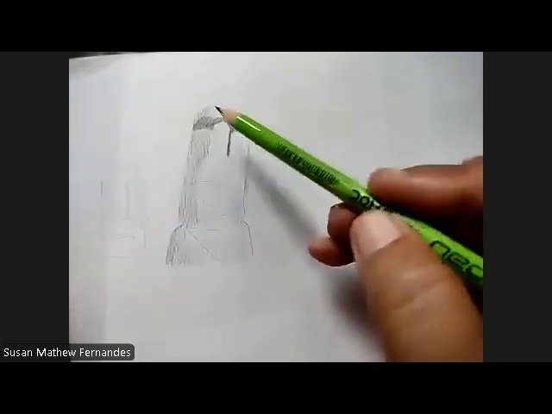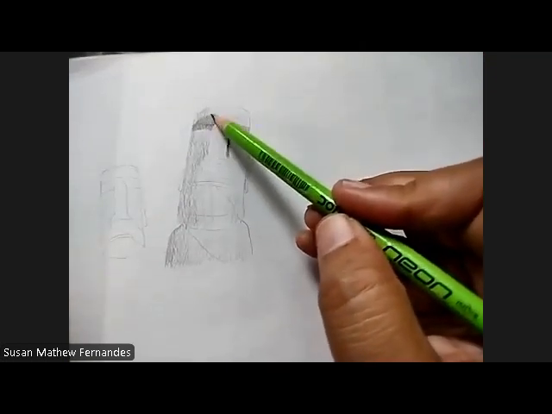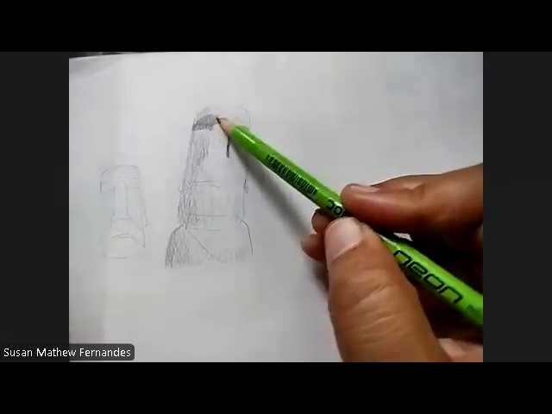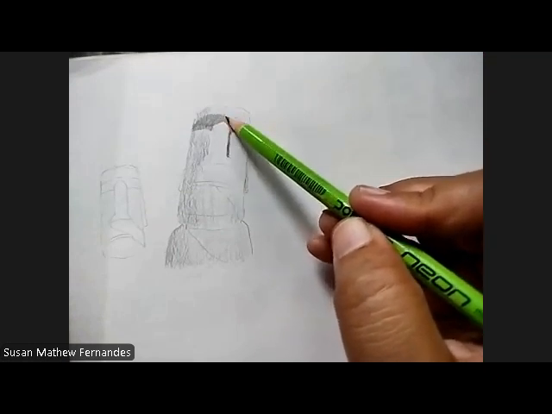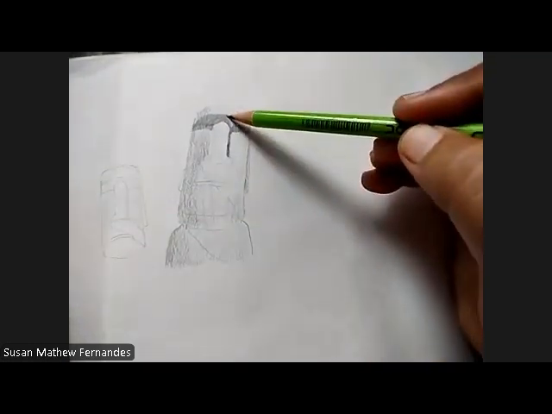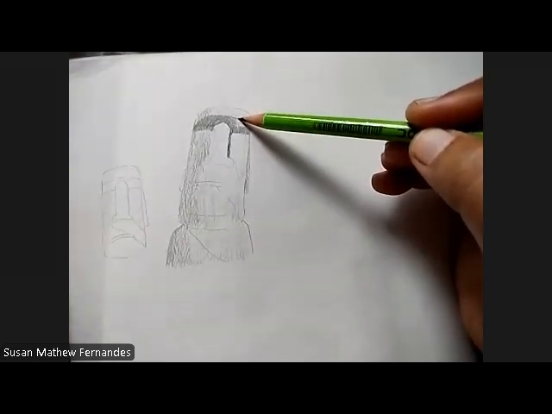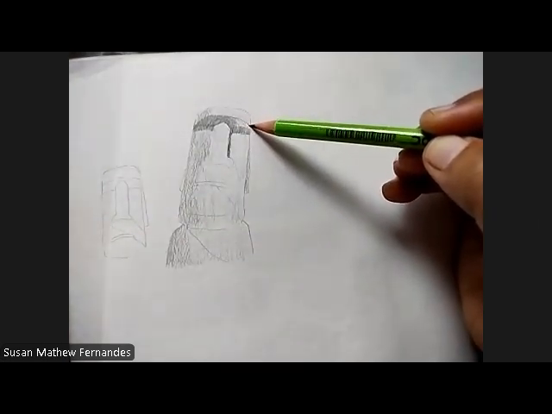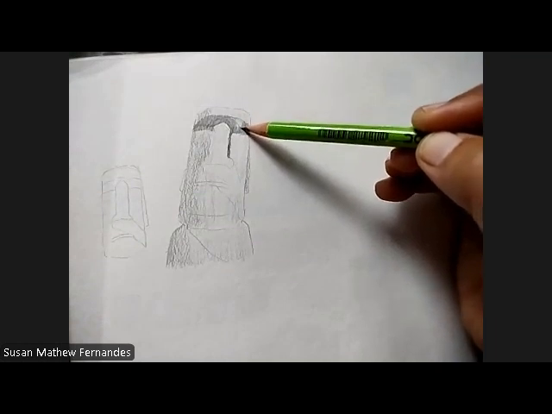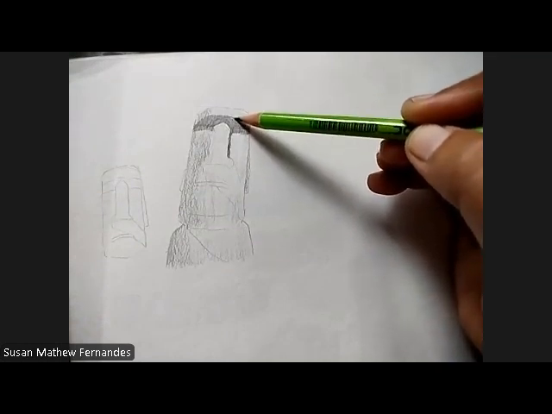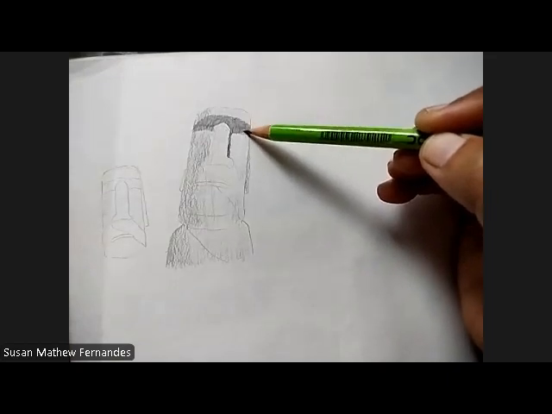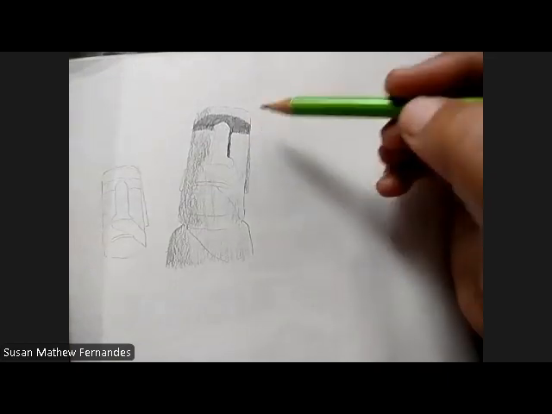Okay. So let's take this portion. There's a line here. Let's maintain the line till this point. Okay. And that's it. Color in. If you need to go darker, don't worry. We can do that later also.